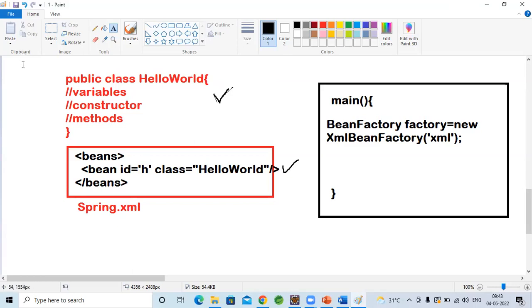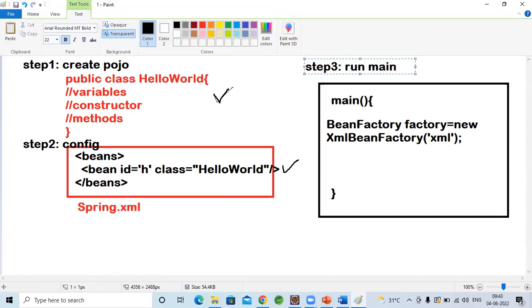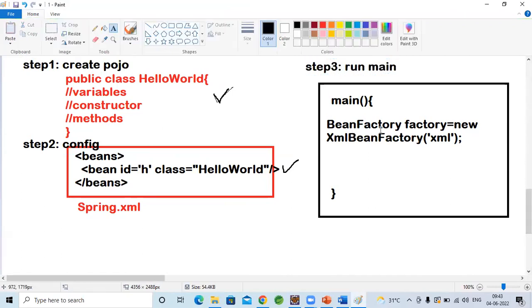So step one is simple: create POJO classes. Step two, configure them in an XML file. And step three, run through a main method, by loading your XML into the container. This is your IOC container class. That's all. I'll give a basic example.